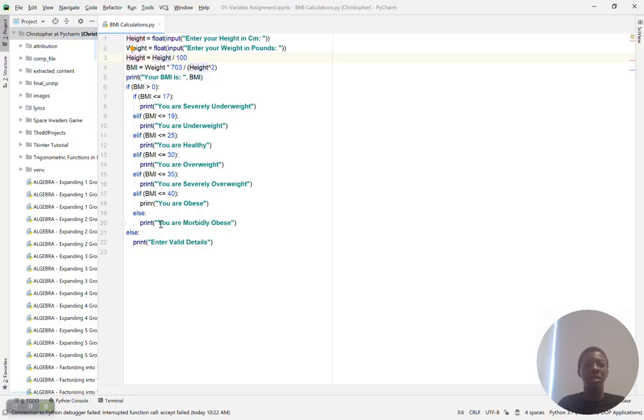Else, print you're morbidly obese, which stands for you're extremely fat, that you have infections and diseases and all sorts. Else, print invalid details. So we're going to run this program, then we're going to take the quiz.